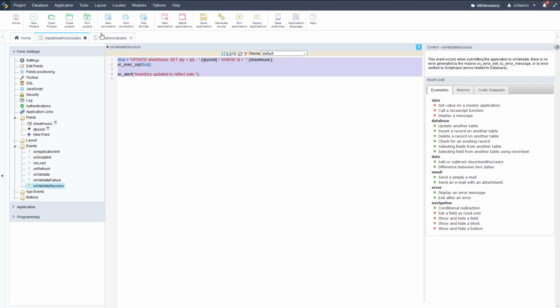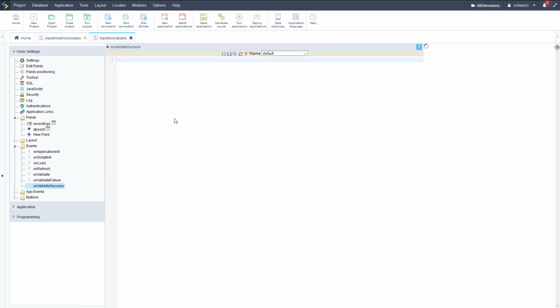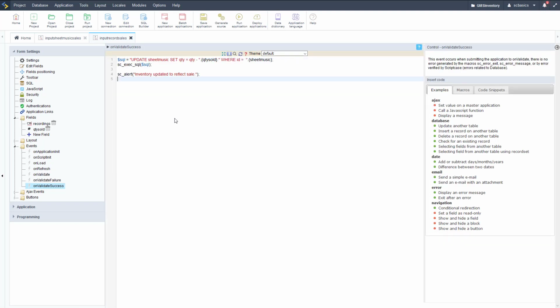Okay, so now we can copy that logic and modify it here. So I'm going to copy this logic from the sheet music application, and we just need to point it at our different table here. So we're going to go over to events again, and the onValidate success event. So this is after all the fields are validated, they have the correct data in them and everything. Then we know the data is good, and we can go ahead and enter it.